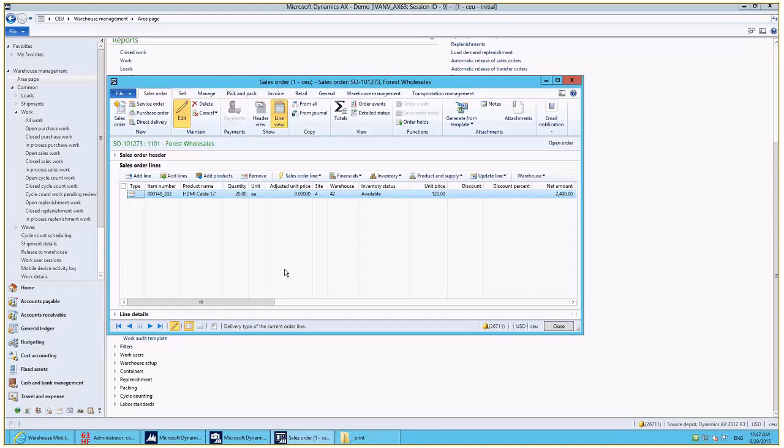This video is about using custom work types as well as displaying notes on the mobile device in the new warehouse management solution in AX2012 R3.